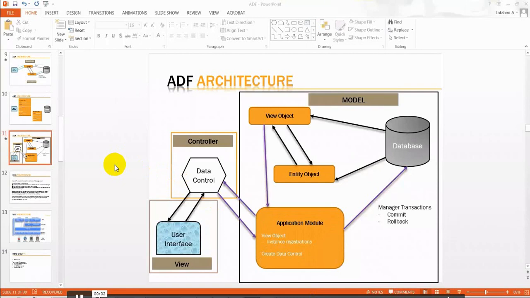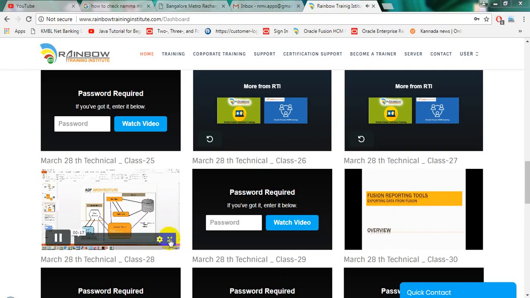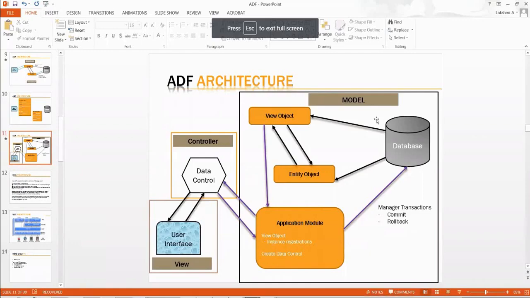Okay, so till last session we have learned about the model, where we have learned how to get the data from the database through view objects, entity objects, and by writing custom methods in the application module. Everything we have seen. Now it's the user interface time. Whatever we have written, now we want to show it on the screen. That's what we need to do.